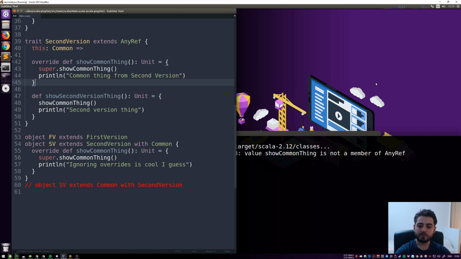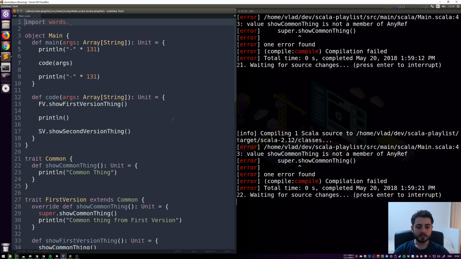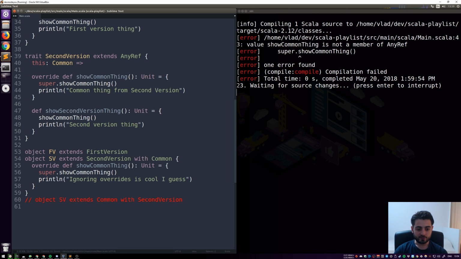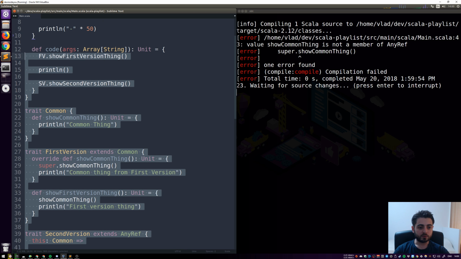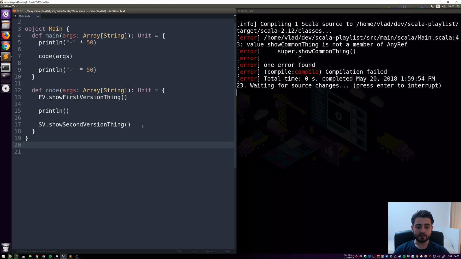So let me revert this back. At least for now, one gotcha you already know is that if you're doing something with self types, you really have to make sure that the order in which you mix things in works. Because you don't have all of these issues if you do inheritance. Let me remove this example, and let's have another one in which we talk about those cyclic dependencies.